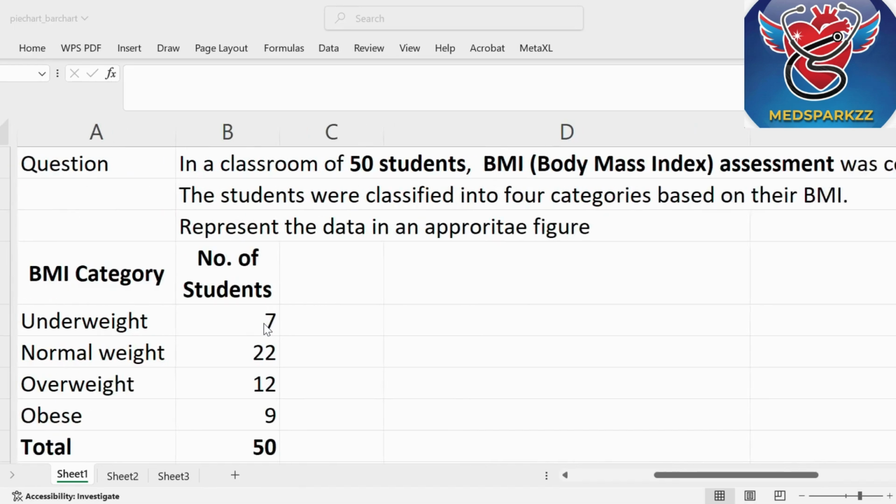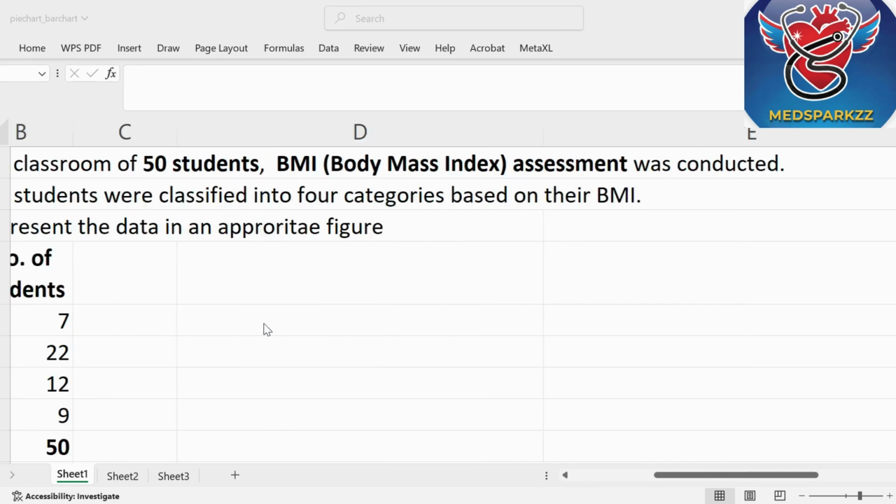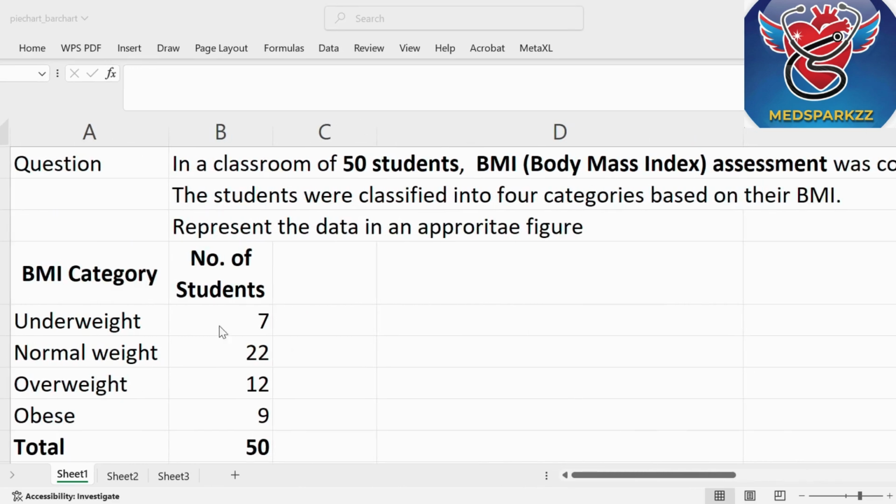Now let's look at our example again. It is a classroom of 50, categorized based on BMI. Let's apply the rules. Look at the table. There are only 4 categories. Since this is less than 5, we can consider a pie chart. Next, check if it adds up to 50. When all categories are summed, it equals 50, meaning it represents 100% of the class and there are no overlaps. Therefore, we decide to use a pie chart.